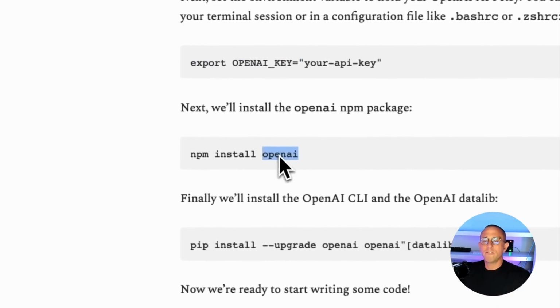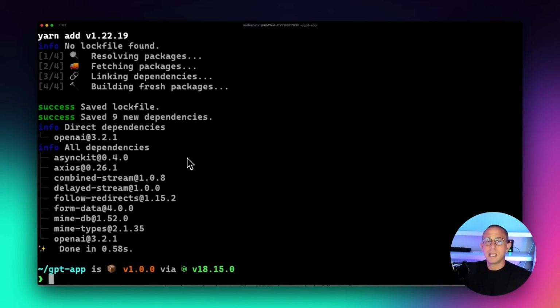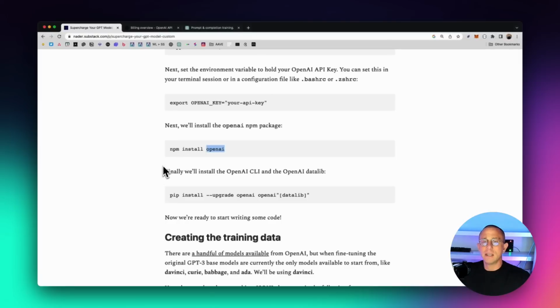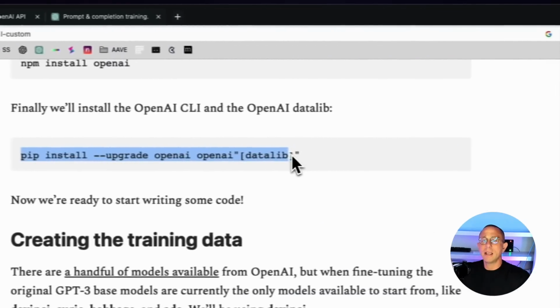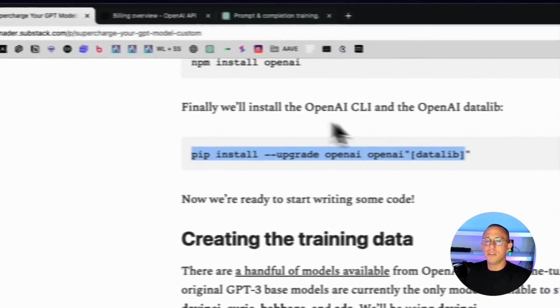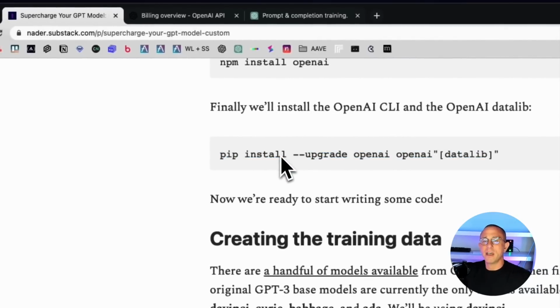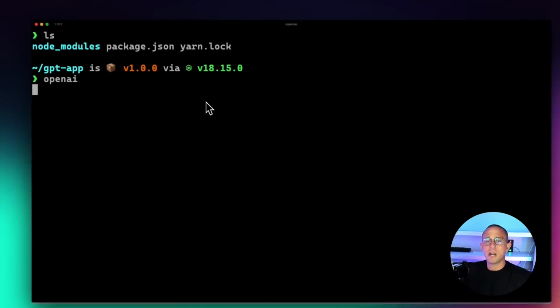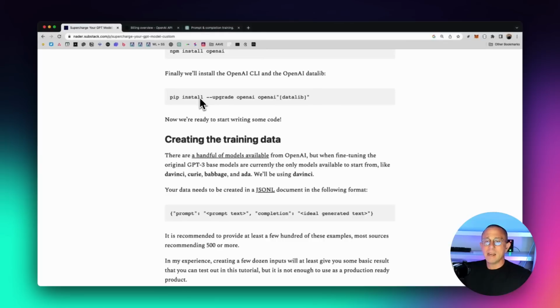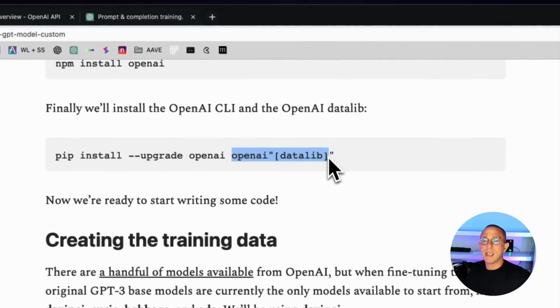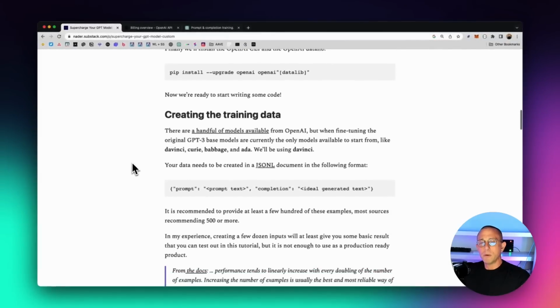that. So the first thing we want to do now is install the OpenAI JavaScript package, and that will give us the APIs to talk to the actual service. And then you also need to install the OpenAI CLI, and you do that with pip, which you should have if you have Python installed, and then you should be able to type in OpenAI and see that you have all of this stuff available to you. And you also are going to be installing this OpenAI data lib, which is going to be something we use for data transformations. So we're done with that setup part.